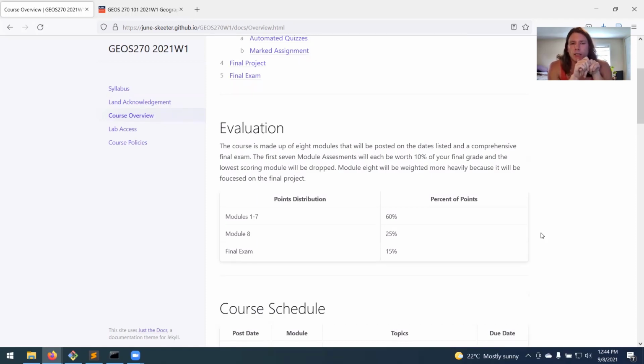And then there's going to be a comprehensive final exam. The first 7 modules will each be worth 10% of your final grade, but your lowest scoring module will be dropped. So you've got 7 shots to get 60% of the score right there. Then module 8 is going to be weighted more heavily because it's going to be focused on the final project. The final project is sort of the culmination of the course. And then you're also going to have a final exam, which I'll talk about in a moment.